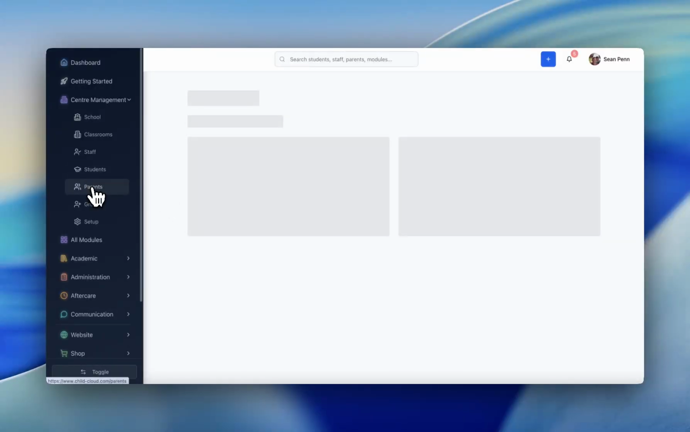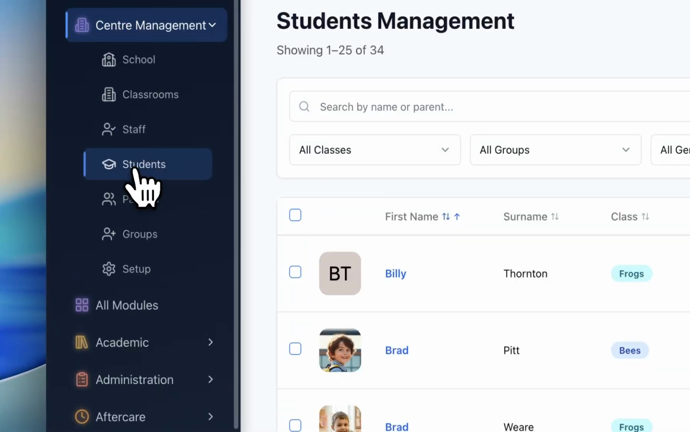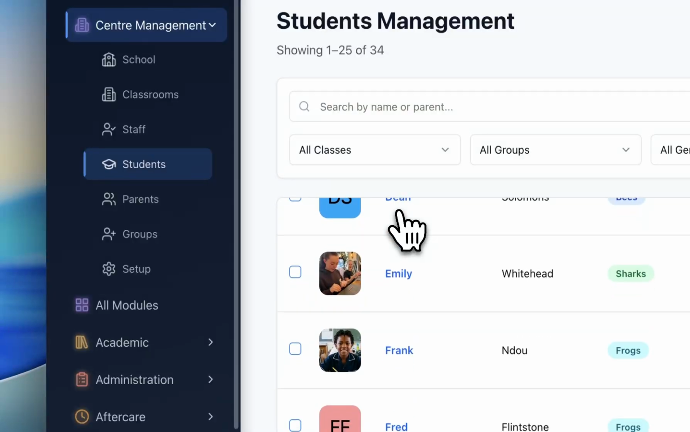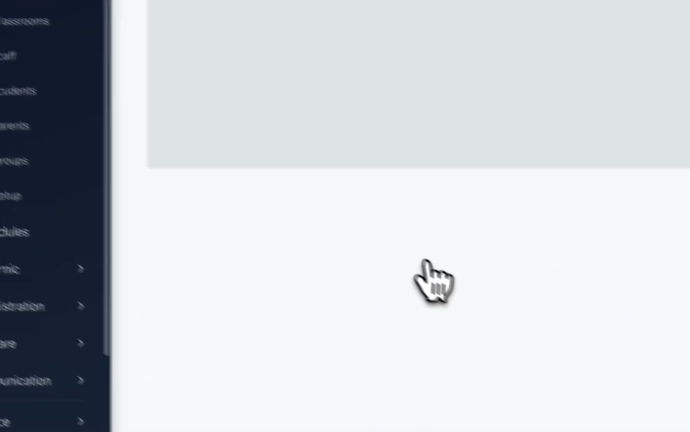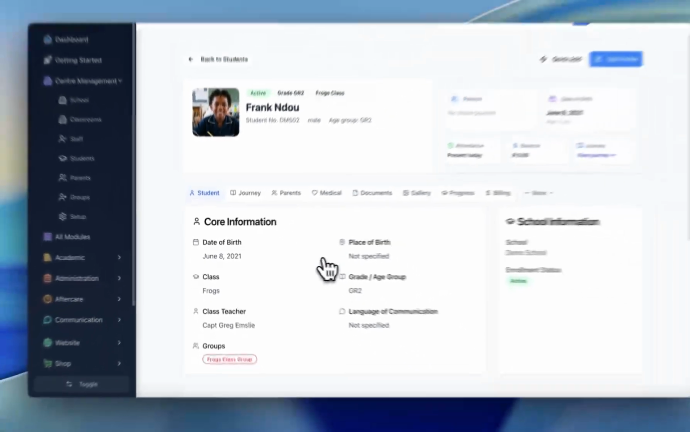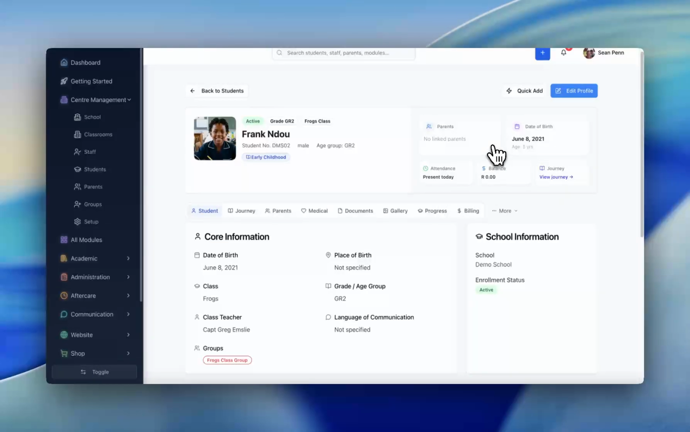I'm going to go into the Students tab quickly. So I'm going to show you, let's jump into Frank. Touched on this briefly before, but you can have a snapshot of a student's profile on here as well.